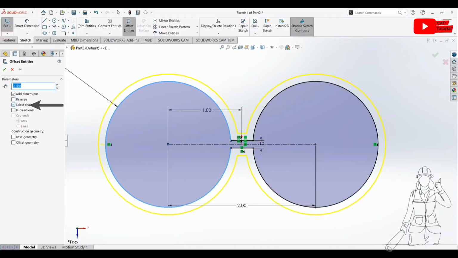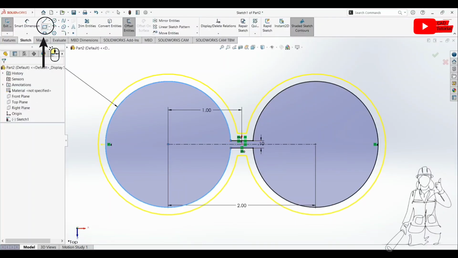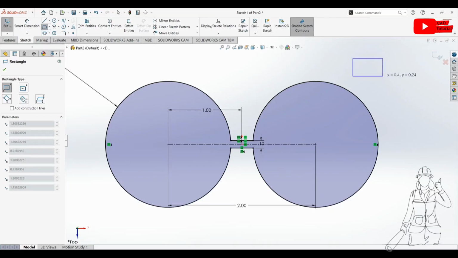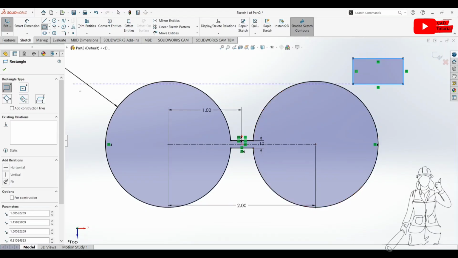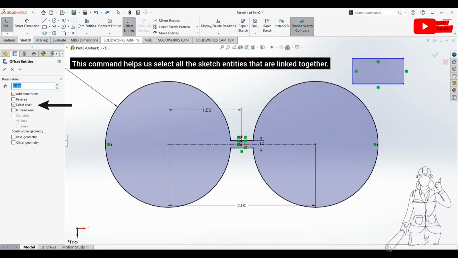Select chain. Let me sketch a rectangle over here to see what chain is for. Now select chain. This command helps us select all the sketch entities that are linked together. For example, with this option, selecting one line of a rectangle will automatically select the whole rectangle since the 4 lines that make up the rectangle are connected. See?